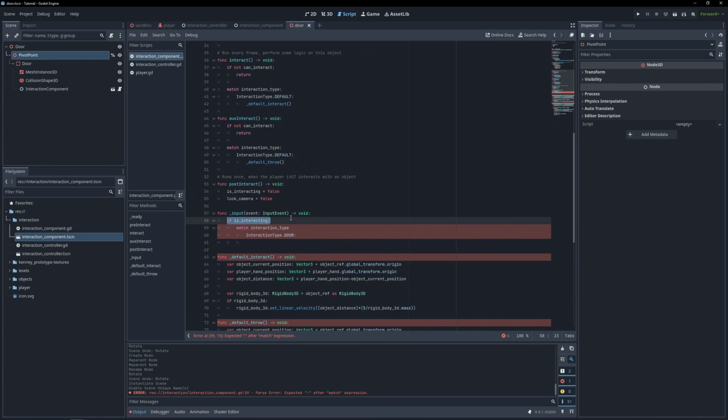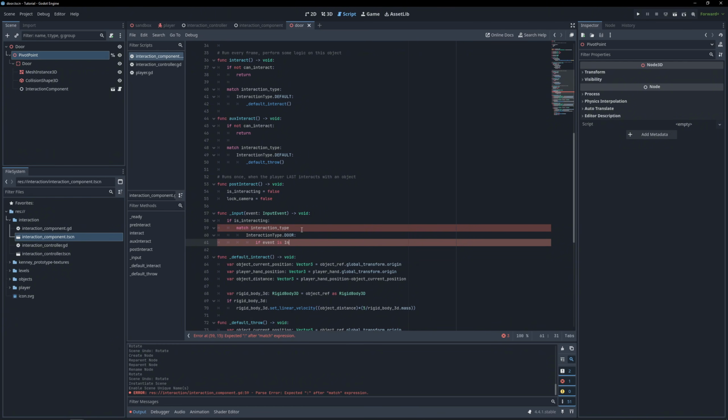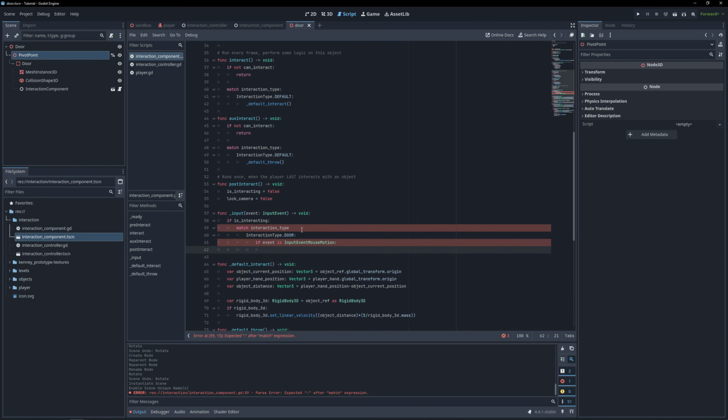So for this door, we want to see if we're actually clicking on it. And if we are, let's perform some kind of logic. So we need to ensure that what we're doing is moving the mouse. So if event is input event mouse motion, then we're going to do something.